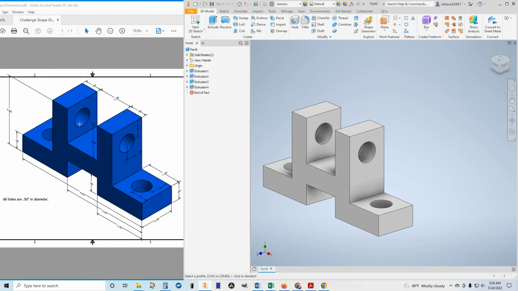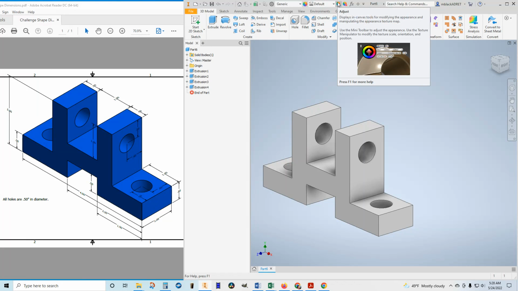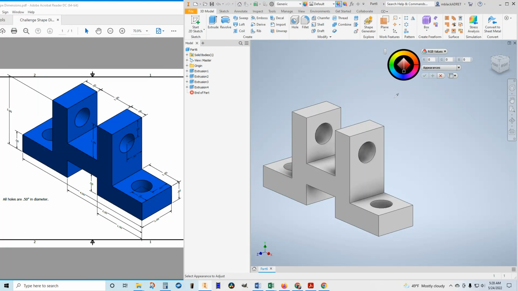So the only thing left to do here is we need to change the color. So let's do that. To do this, I'm going to click on this tool up here. Let me get out of that so you can see what I did. So I'm going to click on this tool right here called Adjust. When you click on it, don't click on any colors yet. The first thing you want to do is click on where you want the colors here.